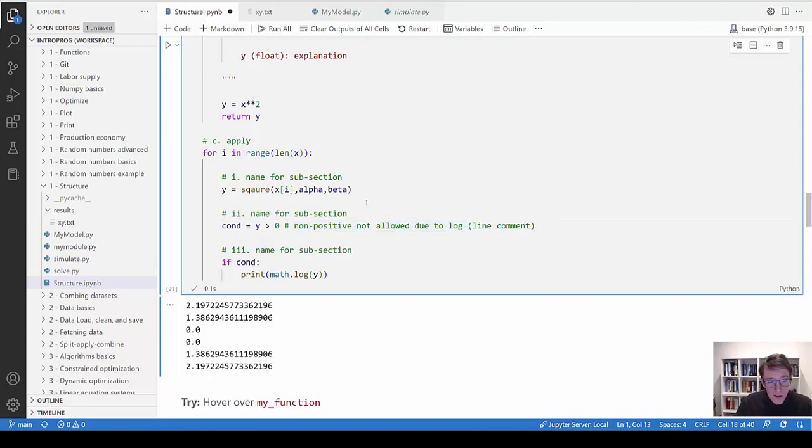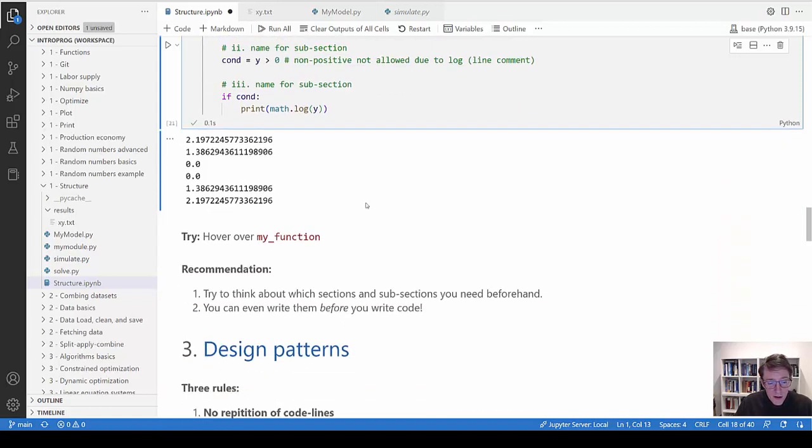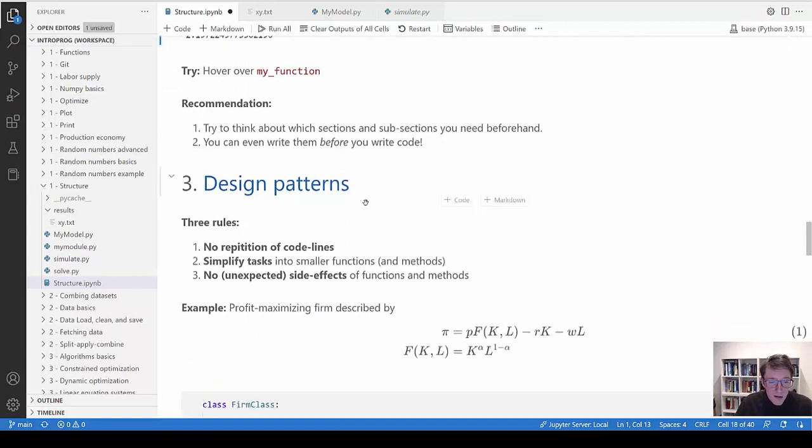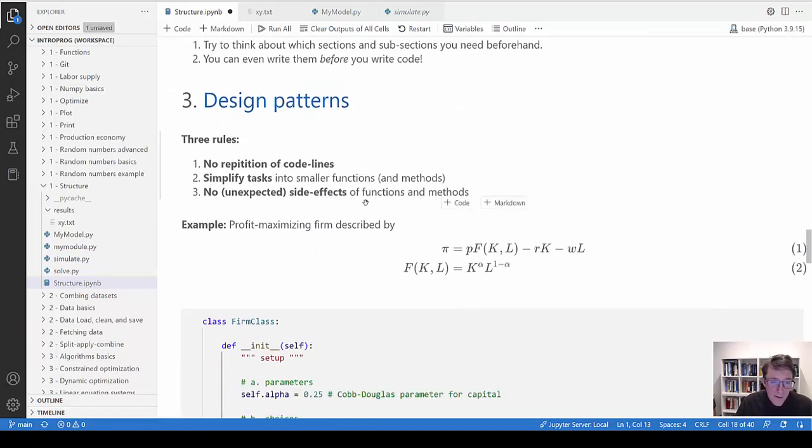Okay, so this was the microstructure of the code. Another term we can also talk about is how you design your code, the design patterns of the code. And here the three rules that I would like to communicate to you is that there should be no repetition of code lines if you can avoid that. If you have the same line many times, then it's harder to update your program because you need to update each line.